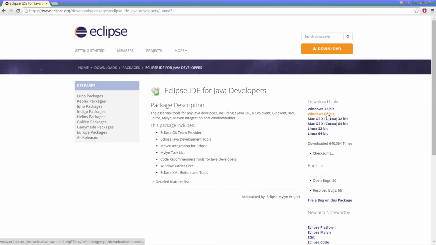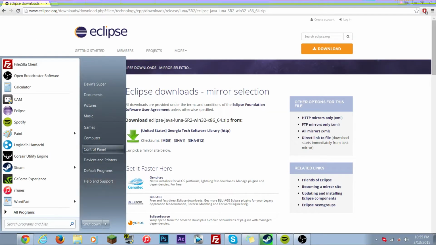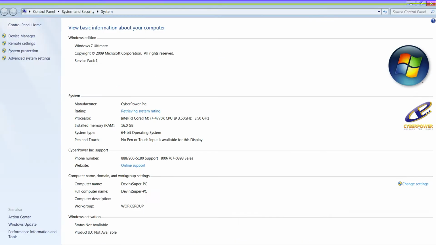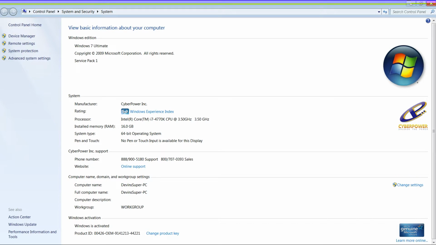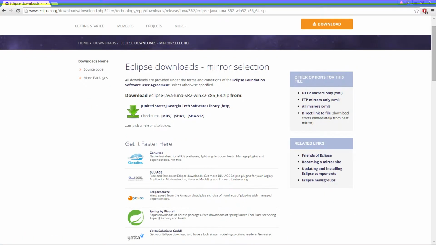Once you're on this page, decide where you are at. Are you on Mac, Windows, Linux, or something else that no one knows of yet? Since I am on Windows 64-bit, I will download it right here. If you have no idea, go to your computer, right click, hit properties, and it will tell you what operating system you're using right here at system type. So I have hit download.